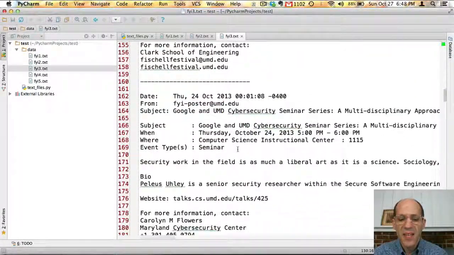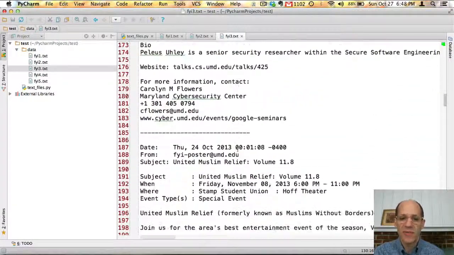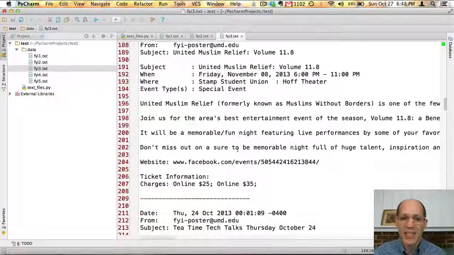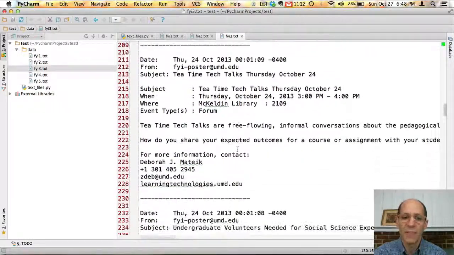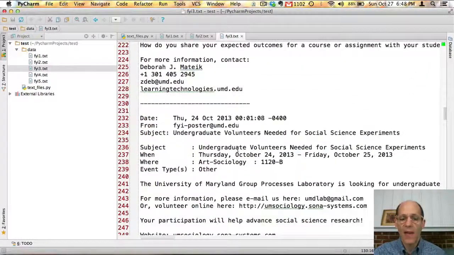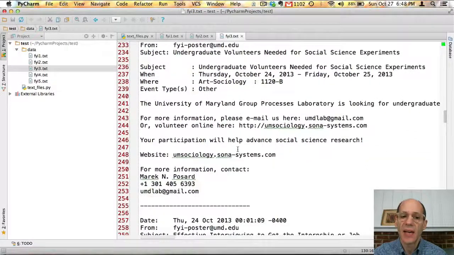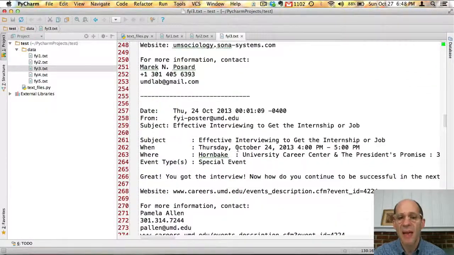The interesting thing about this email, even though it's sort of text, is that it's in a semi-structured format. There are some pieces of information that, when they exist, are in the same kind of format. And that gives us the possibility of making sense of this.